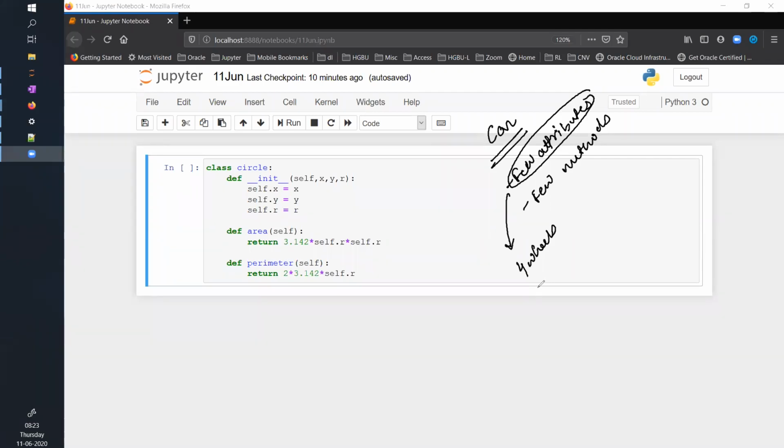Also, the car will have some methods. Car can perform some actions. Car will be able to speed, and you will be able to drive the car. So these are some of the methods, some of the actions that a car can perform. These are blueprints, and from these blueprints, you will create some object, some real thing.